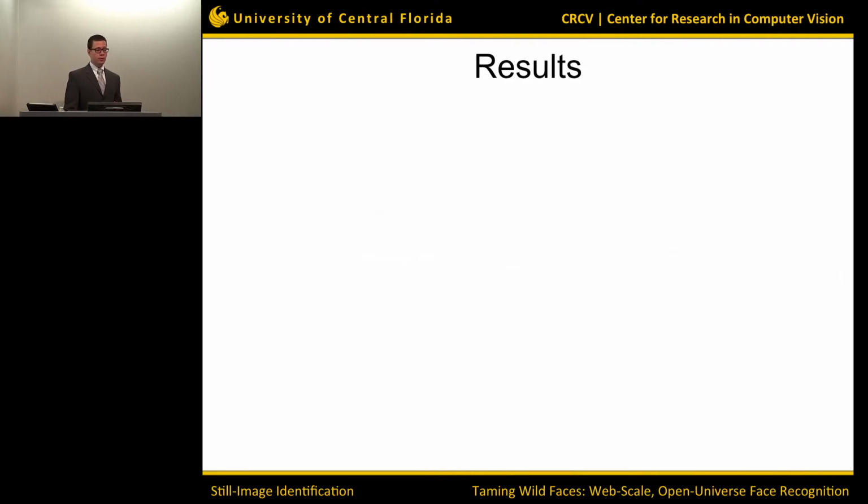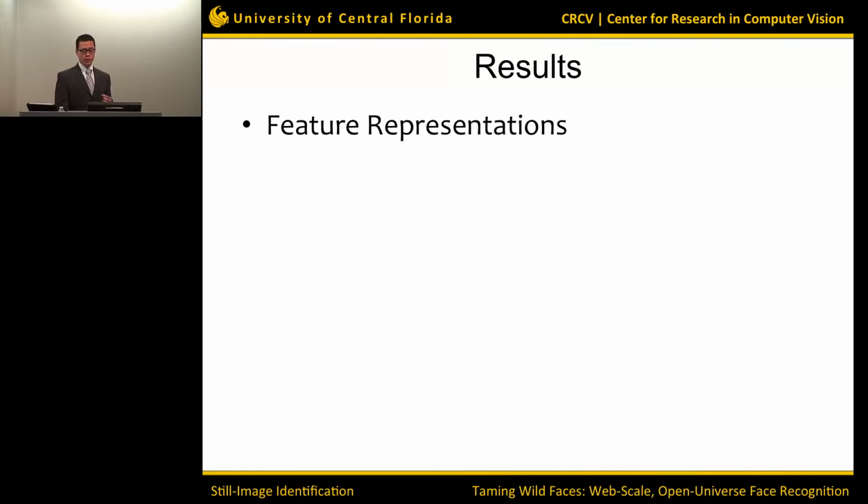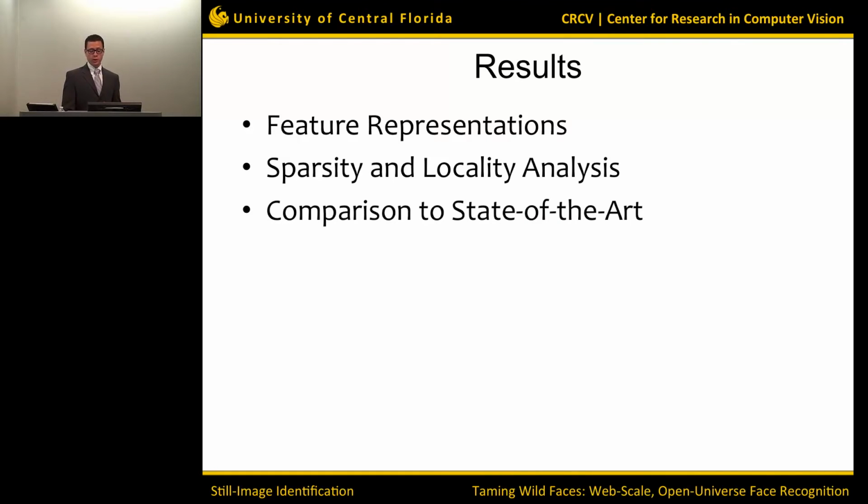So the results can be summarized into three types. We have where we analyze the feature representations. Then we look at sparsity versus locality to see if we can drop that sparsity constraint. And then we compare to the state-of-the-art with our two data sets in Facebook and the PubFig plus LFW.